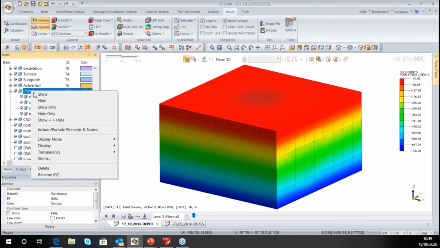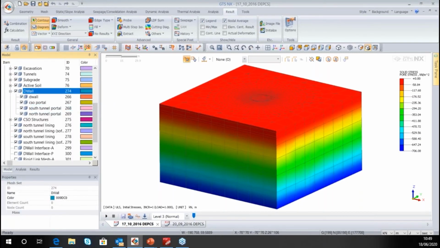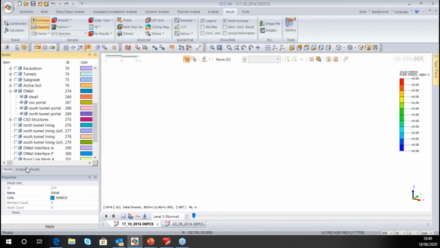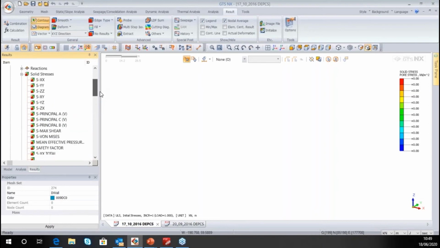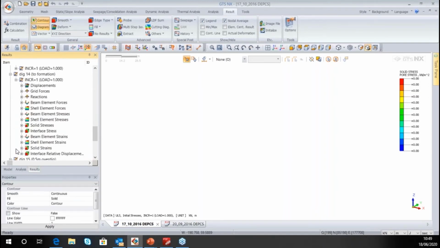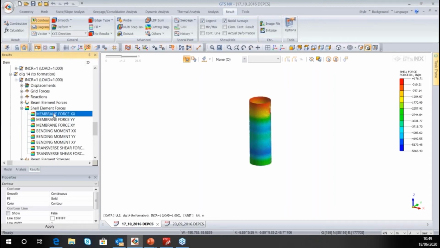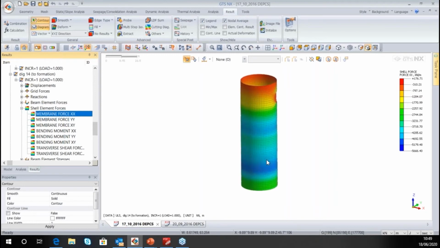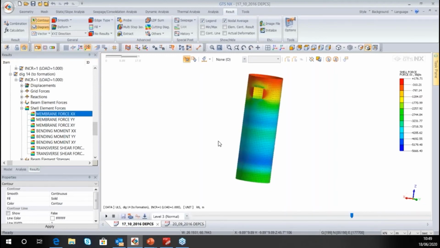D-wall. So it disappears because the stage I was showing, it wasn't even activated. I'll go to a stage where it is there, say when we get to the bottom of the shaft, and we can look at shell element forces and say the hoop stress in the shell. So that's the hoop stress when we get down to formation.